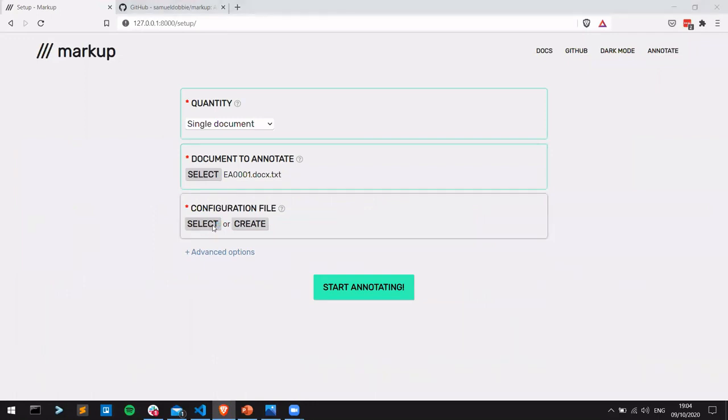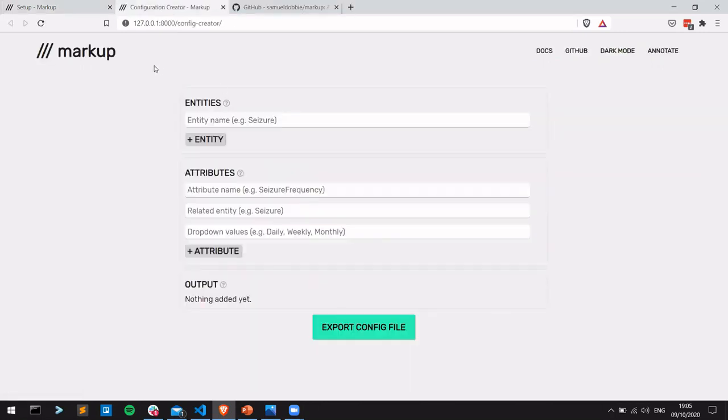You also have to choose the configuration file. The configuration file effectively defines the entities that you'll be able to select during the annotation process, as well as the attributes and the mappings between various entities and attributes. Markup offers an inbuilt tool to create these configuration files, which just gives a visual display.